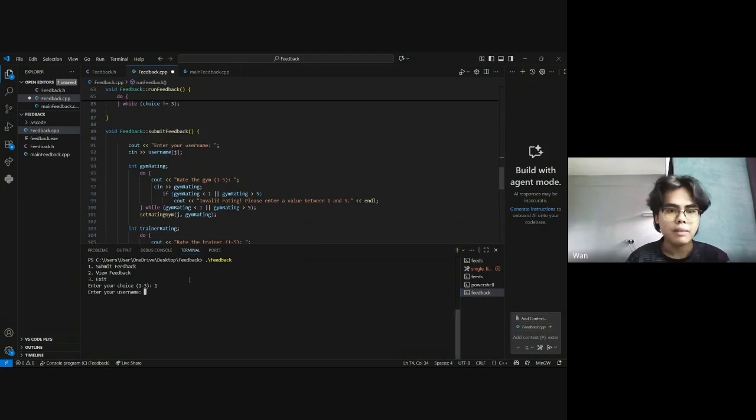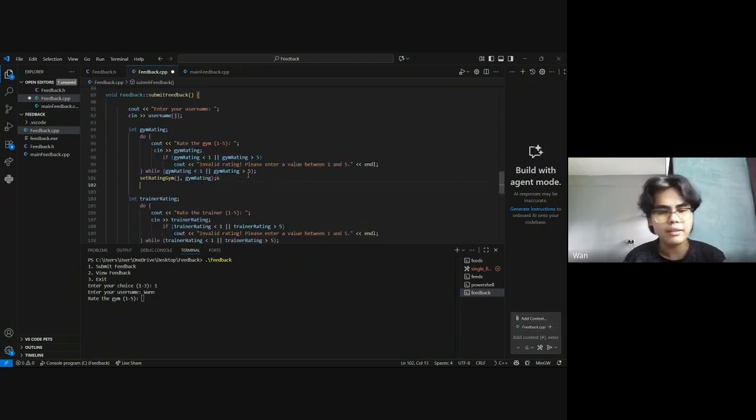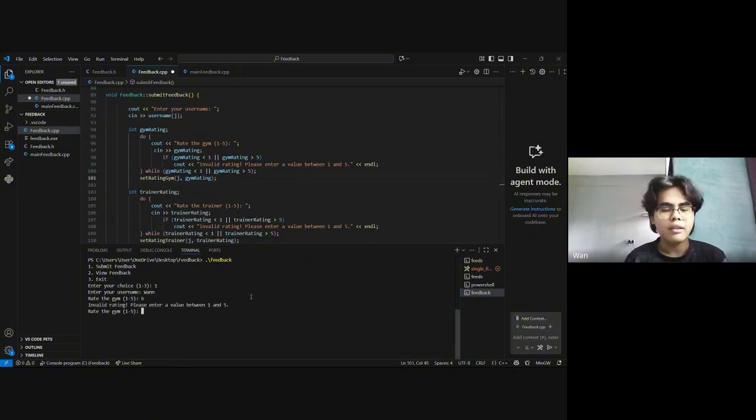So for example, I can enter my username, let's just say 1, and rate the gym. Here I also added another error checker. For example, let's say I put 6 here, then I cannot. So I just need to put 5.